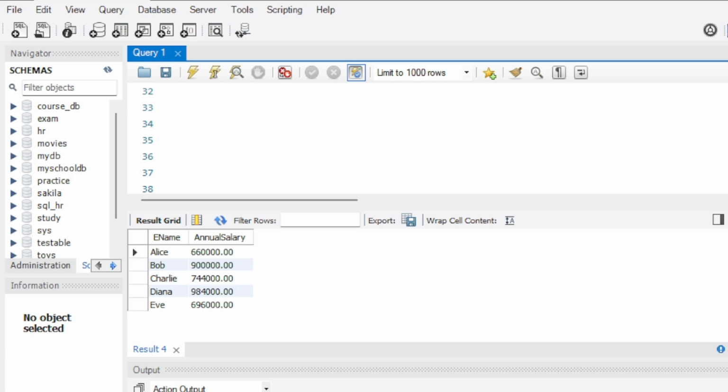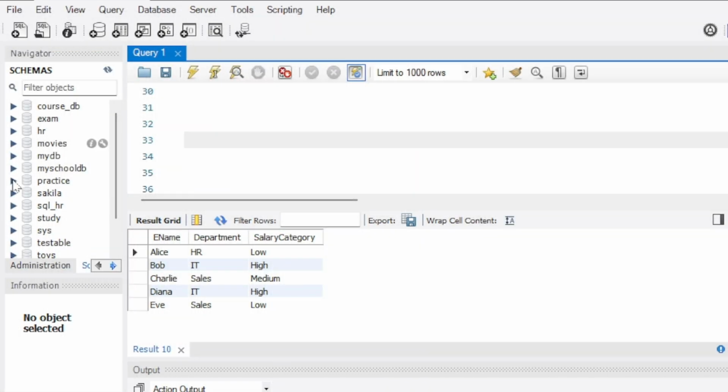Another form of implementation of the select can be conditional logic statements, such as the use of case. Now a case works like an if-else statement, which helps in categorizing certain rows into specific values based on certain conditions.